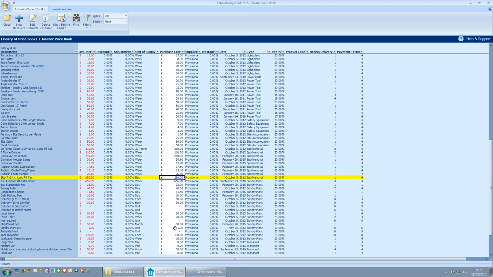And then scrolling down, just a couple more to make you aware of. Depending on what part of the country you are, congestion charge obviously is very much a London thing. That's £11.50. You'll need to adjust that as and when it goes up. And there's also a daily parking fee. So if you're working somewhere where you have to pay for parking every day, you need to adjust that. By default, it's £10, which is a fairly typical price. Again, in the London area, that's more around the sort of £24 to £30 a day. So make sure that figure is set correct.